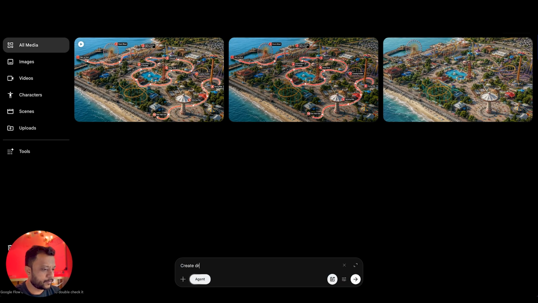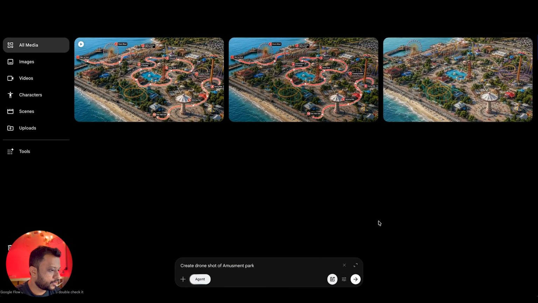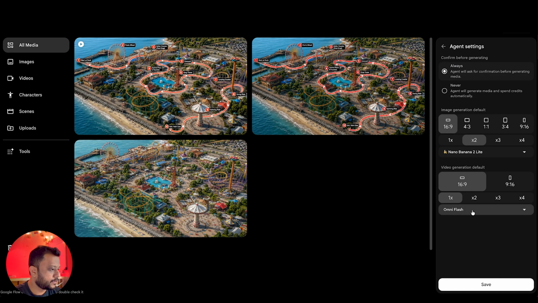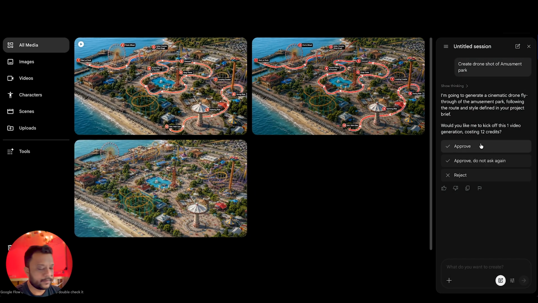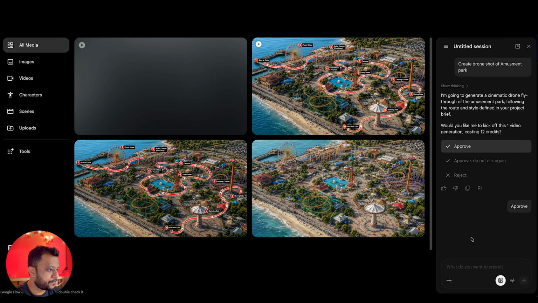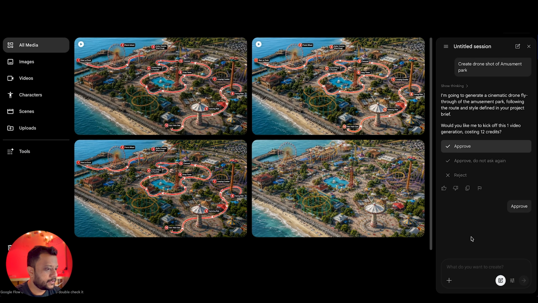Now I'm going to put a generic prompt inside this, which is: create a drone shot of this image. I don't need to write a detailed prompt over here because I have already trained the agent. So I'm going to hit create a shot. Let me check that I'm selecting the correct model first. Omni Flash is already selected and everything is in place. Let's hit the generate button. It will ask me for an approval. And okay, here is the video. Let's see what exactly it has generated.